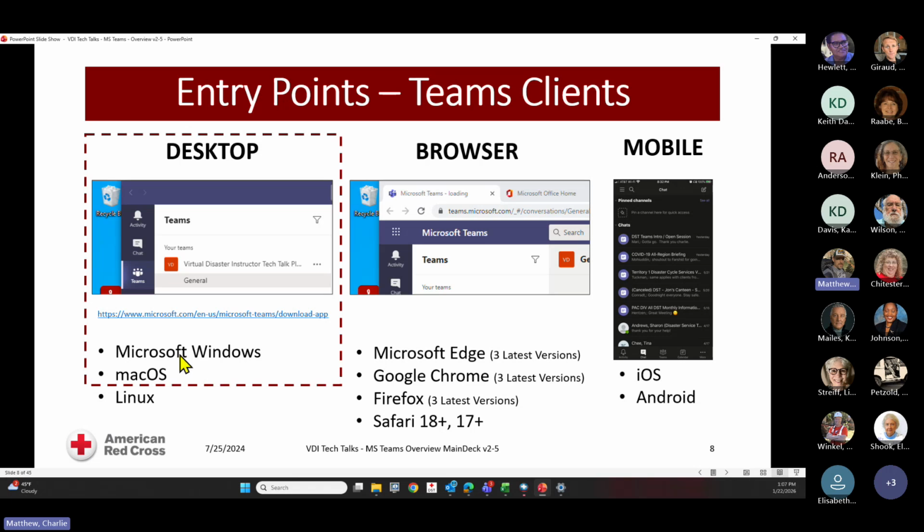Just understand that it's pretty much the same. There are a few little differences on that. You can also use Teams in a browser window, and generally speaking, you should be using the 3 latest versions of the browser in order to use the browser iteration of Teams.